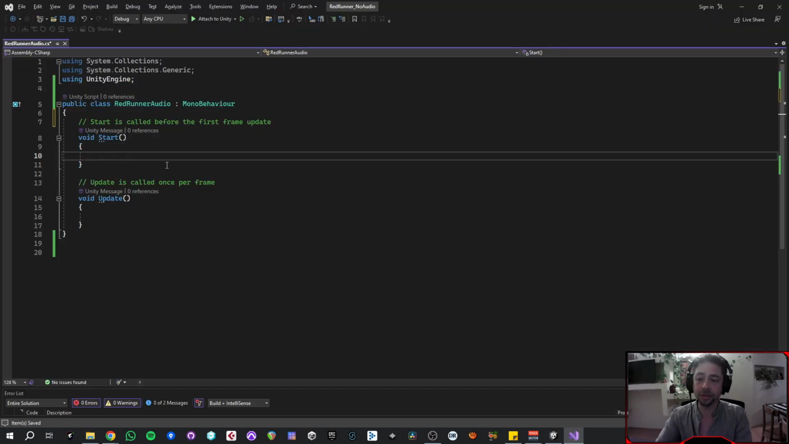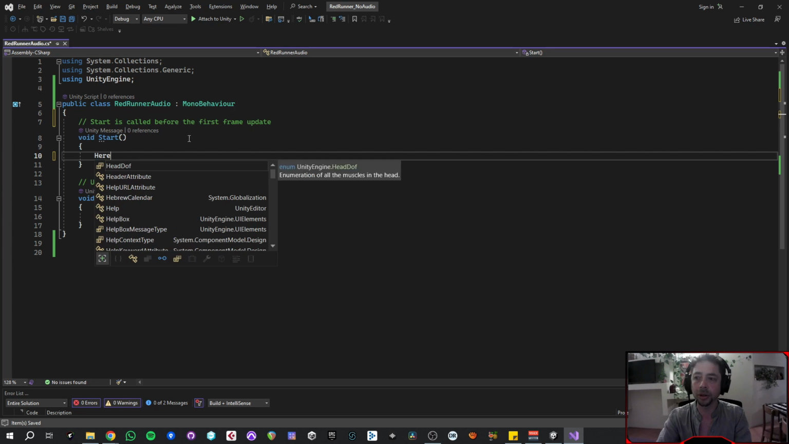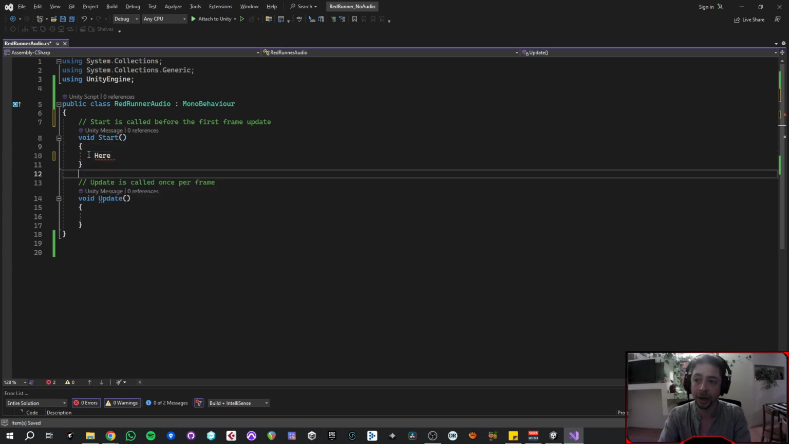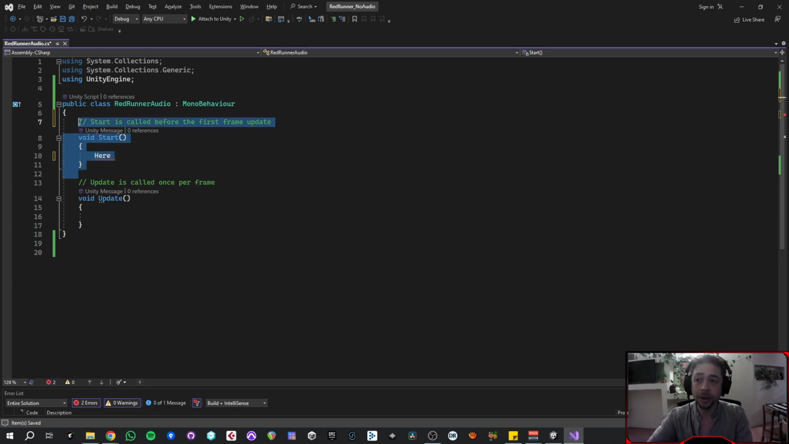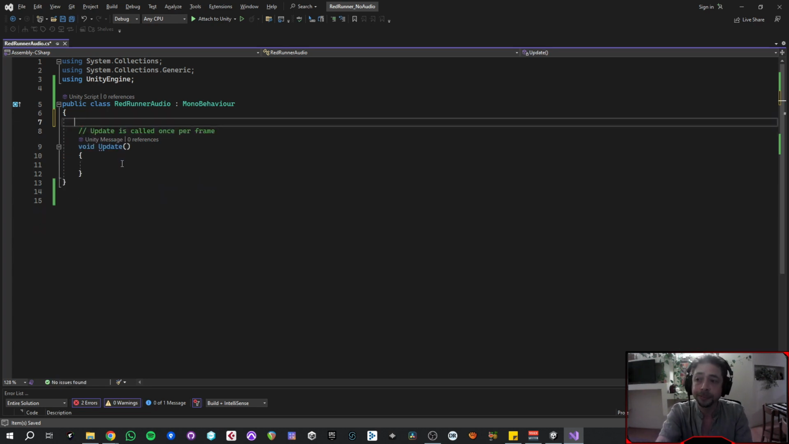Start means that everything that is being called between those curly brackets that live under this function will be called as the game actually starts, which is the second function. But we're not going to need it for now, we're not going to use it, so let's just delete it.